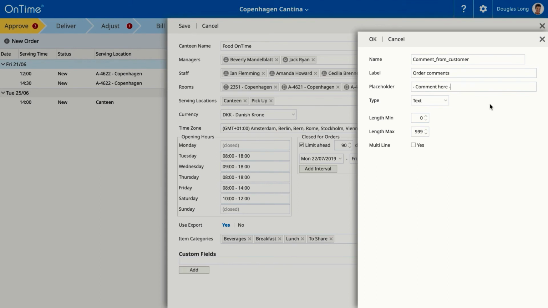Now it gets a little more complicated. Firstly, I can choose what type of custom field I'm going to make. The first kind is the text box, which is what I'm going to start out by making. Here I have to choose how many characters I want people to be able to write, with a maximum of 999. But I'm going to say 350 should be enough.